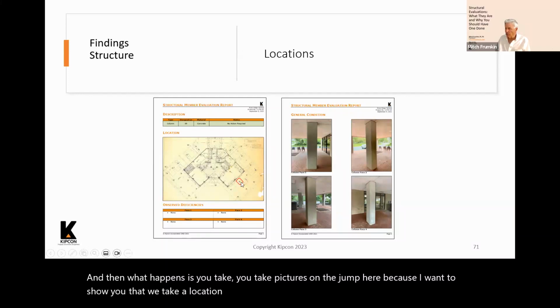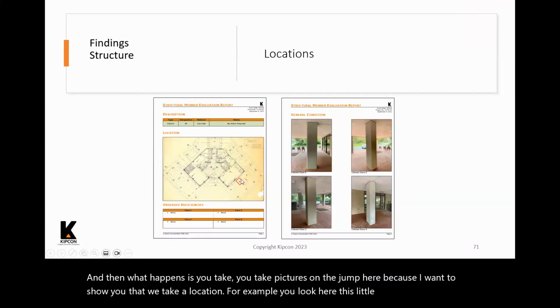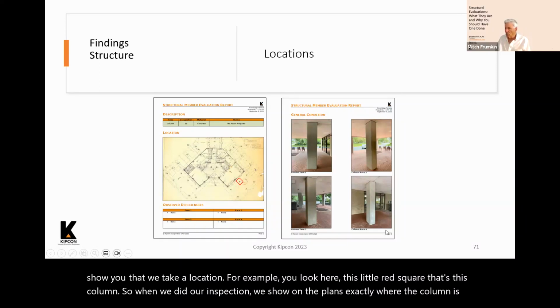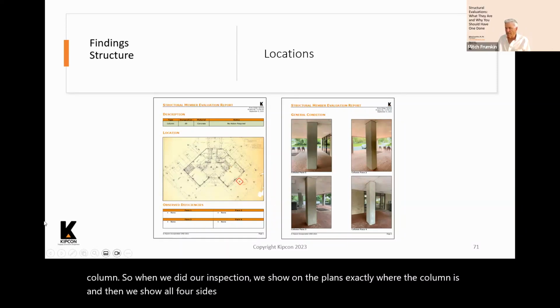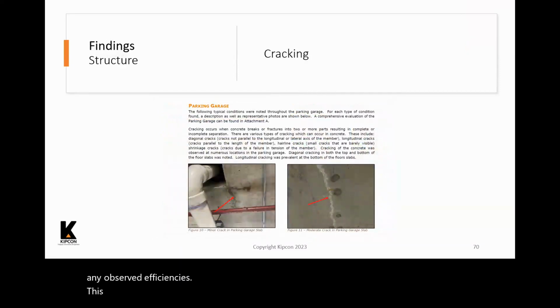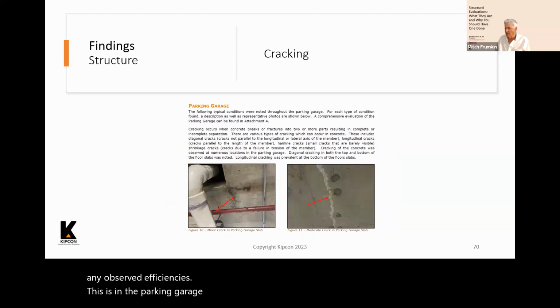For example, you look here, this little red square, that's this column. So when we did our inspection, we show on the plans exactly where the column is, and then we show all 4 sides of the column. So you have the condition, then we identify any observed deficiencies. This is in the parking garage. We identify the deficiencies with a description, a picture, and a location.